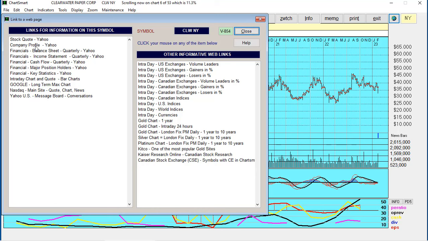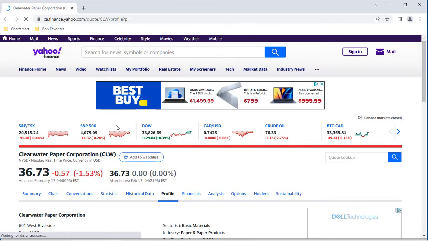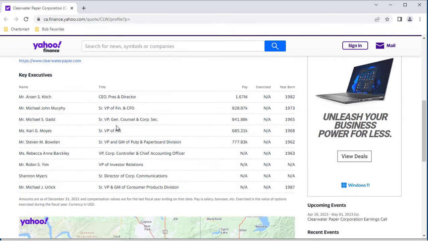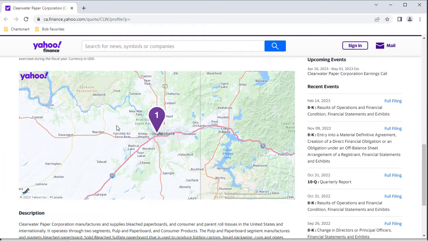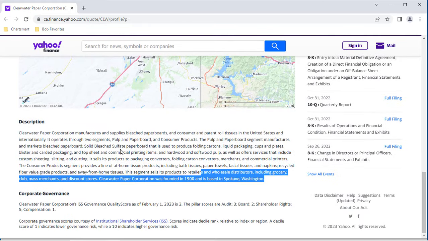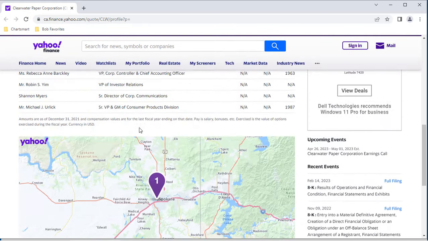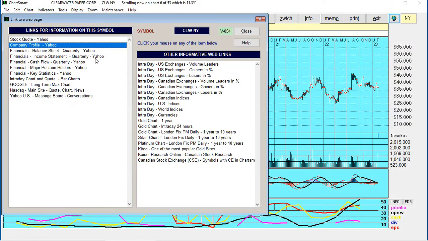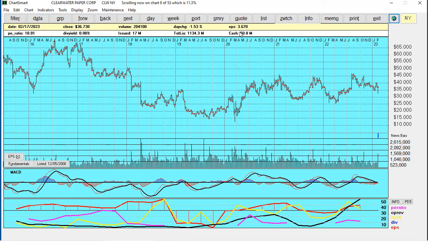And in this case, we could go to company profile in Yahoo. And what it'll do is, if you go through, you can see all the key executives, you can see its location, you can get a nice description on it, and so on. So that's just one example of the things that you can get by connecting to the internet. You can look at message boards and so on. So you can start to see how powerful this is. It's pretty hard to find anything it doesn't have.